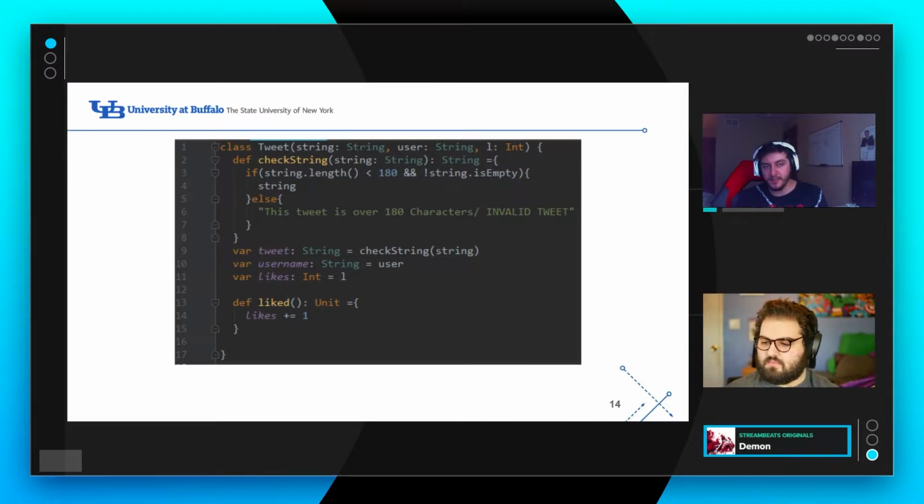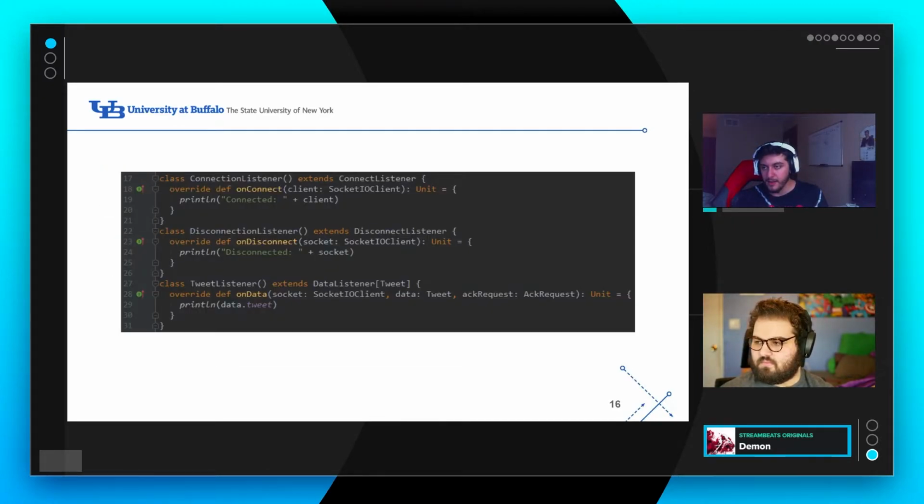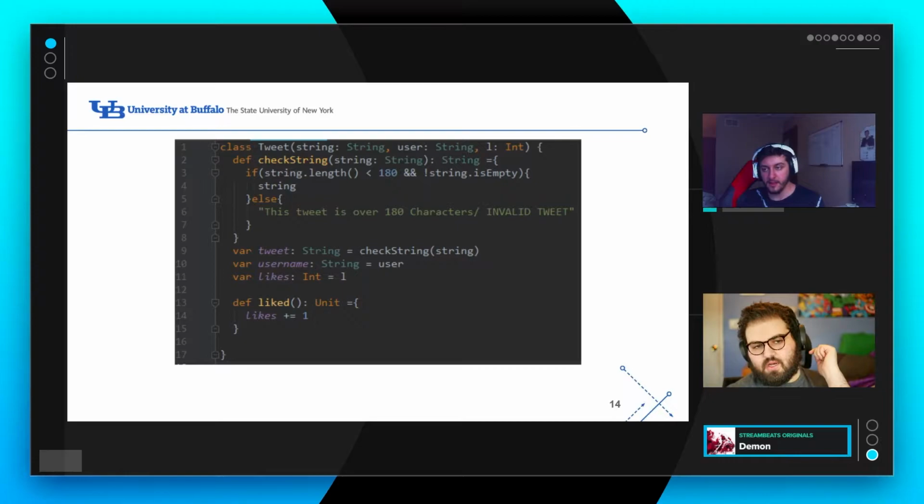So let's go back to the tweet listener, Logan. So data in this case, if you look at it, when you're defining on data, is an object of type tweet, which is why we can say data.tweet or data.likes, because we're just accessing the variables inside of the tweet class from data. How is it going to continually check if the string is greater than 180? When you create a new tweet, it checks the string when it assigns it.